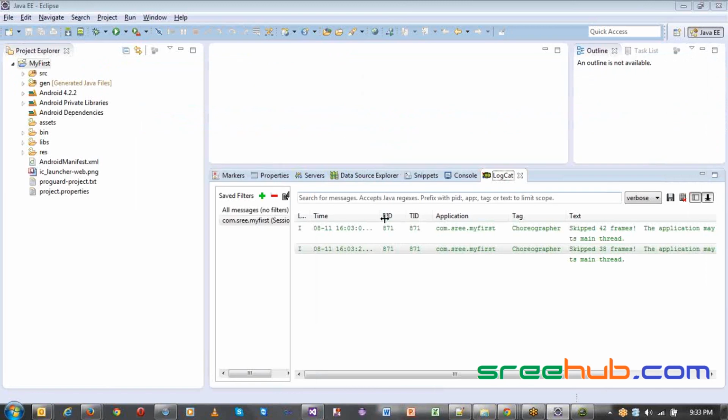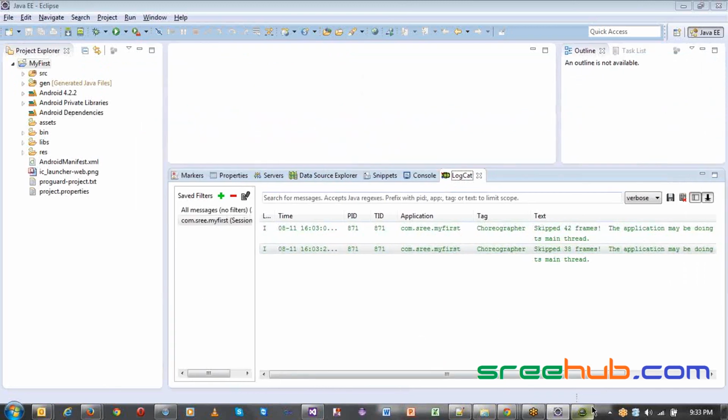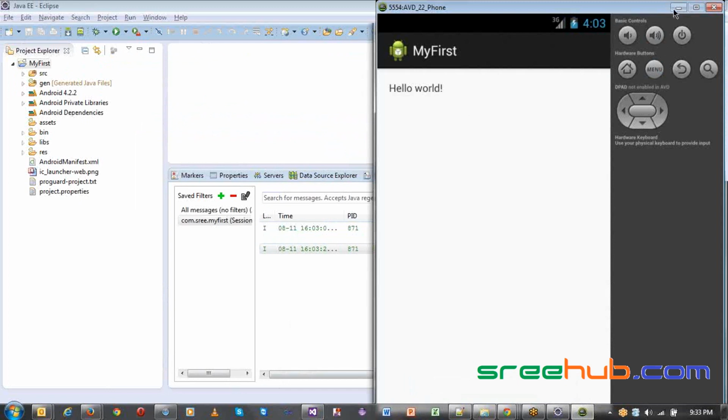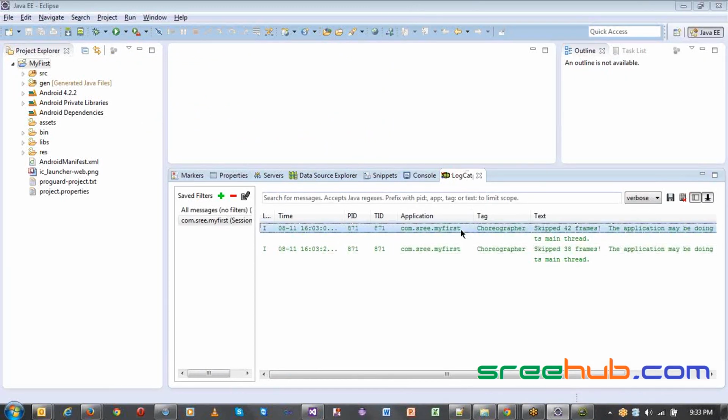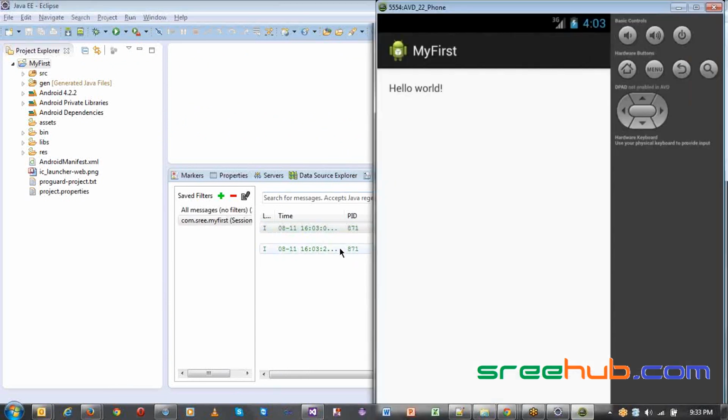So this Logcat is something which will take care of all the tracking whatever we are going to work on here. And believe me, in real time you are going to use this window a lot. Each and everything whatever you are going to do on your phone will be logged over here.